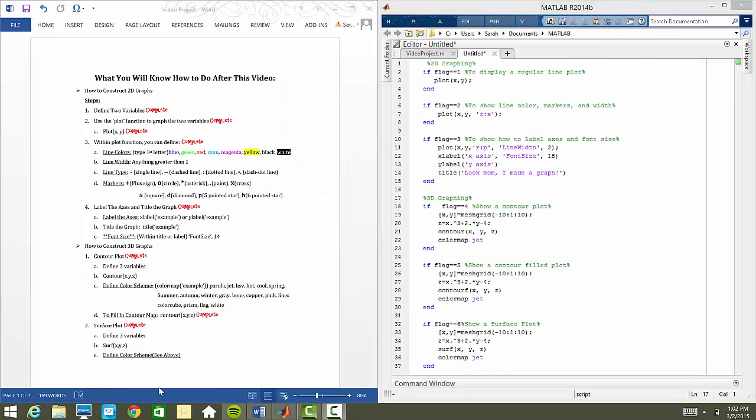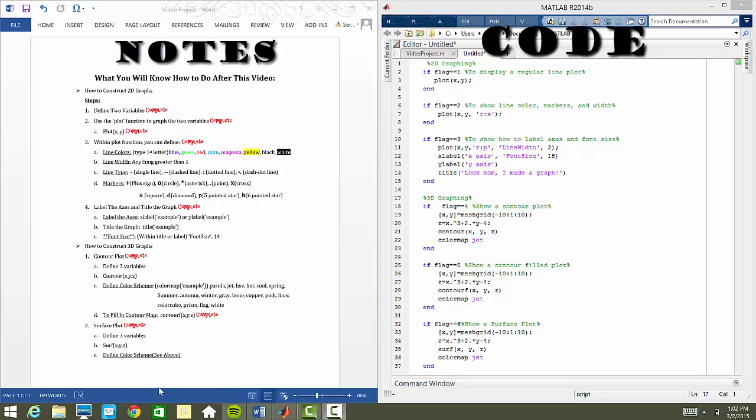And that was a quick summary of graphics and plotting in MATLAB. In case you missed anything as I went along, I have all the codes I typed out throughout the video on the right of the screen, and the notes on the left of the screen, and the time markers of each topic covered in the description.